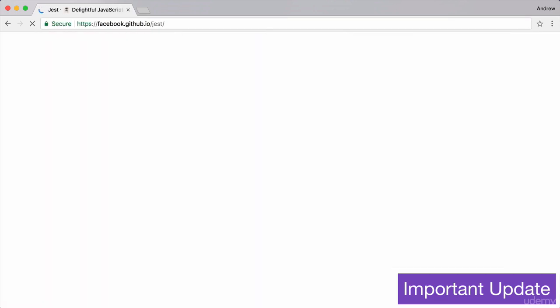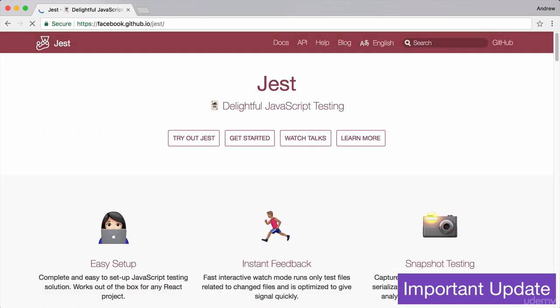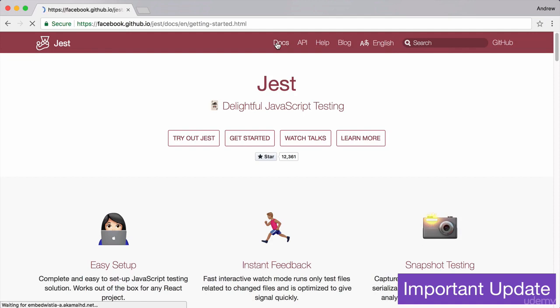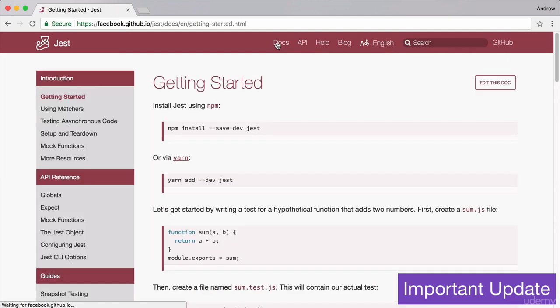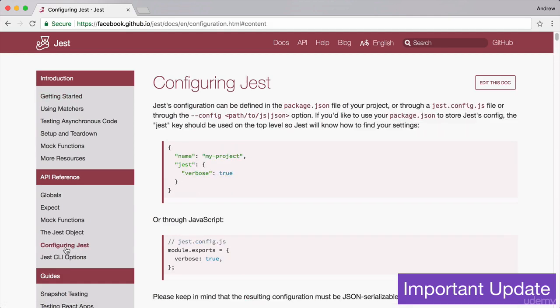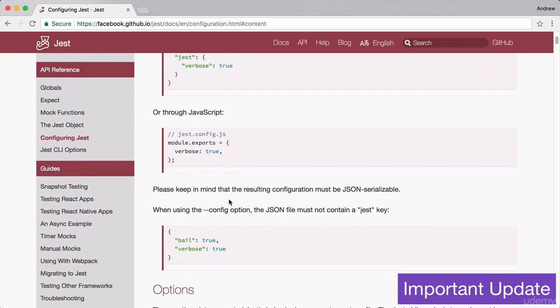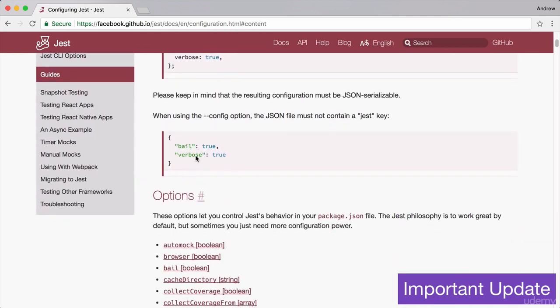That's facebook.github.io/jest. And what we're looking for is the docs, and specifically the configuration docs. You can find that under the API reference, configuring Jest. Now, there are a few different ways to do this. You can expose objects, you can add command line arguments, you can set up a JSON file. We're not going to worry about that. I'll talk about how to do that in just a second.